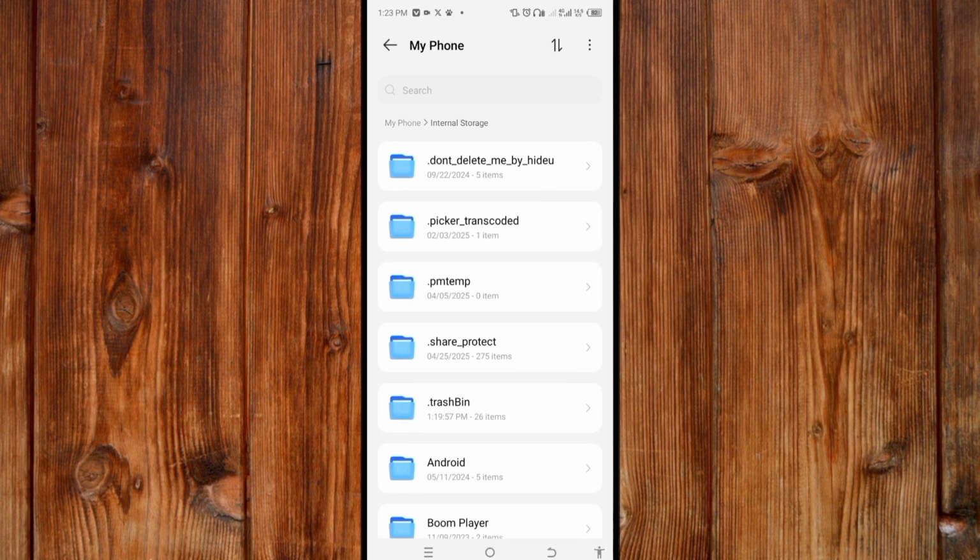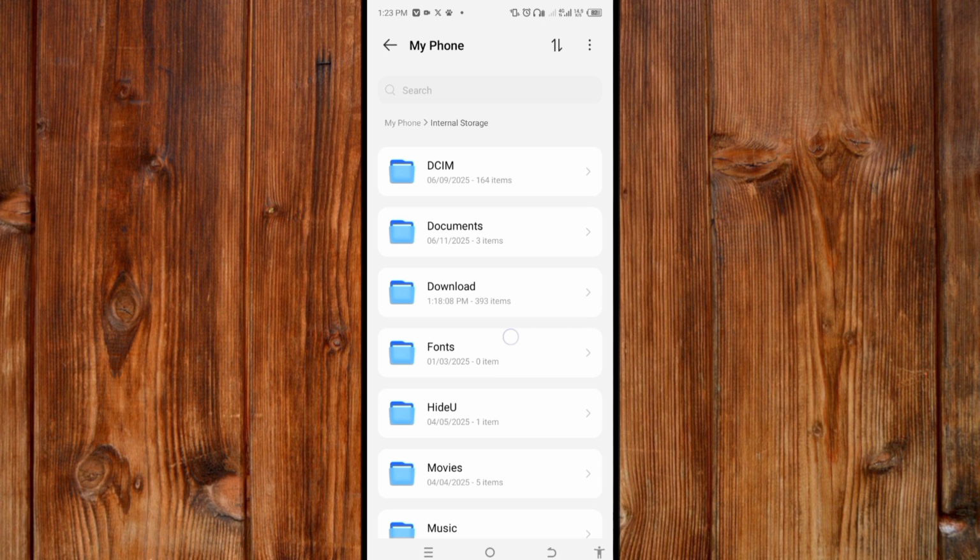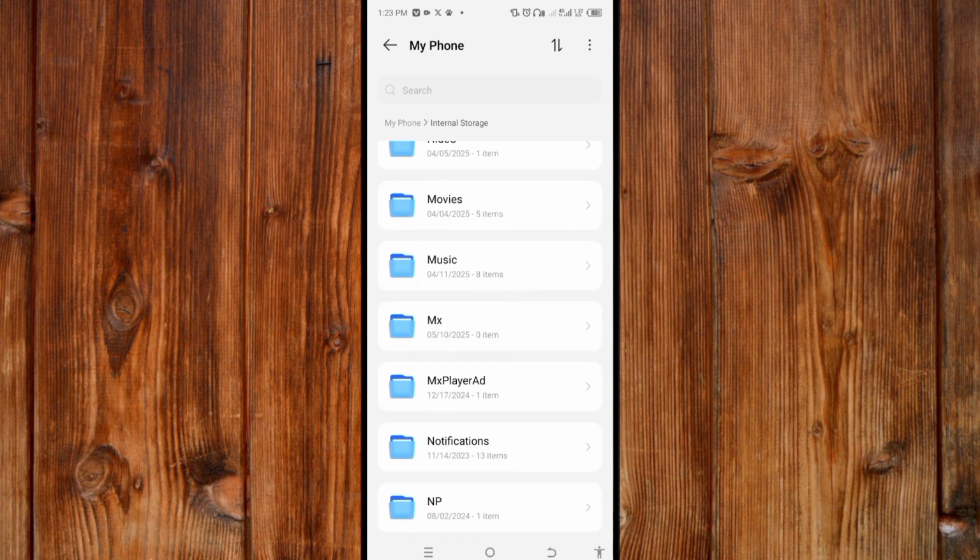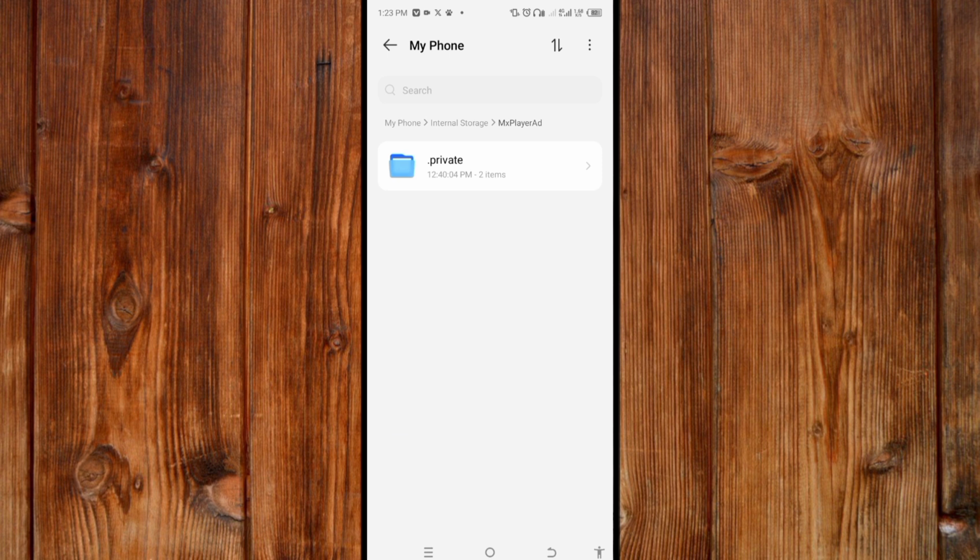Now here, slide until you reach MX Player Ad here. As you can see, you see it here. Now here, what you do, just click on it like this. Now click on this private folder. Now what you do now is rename this to MP4 like this.